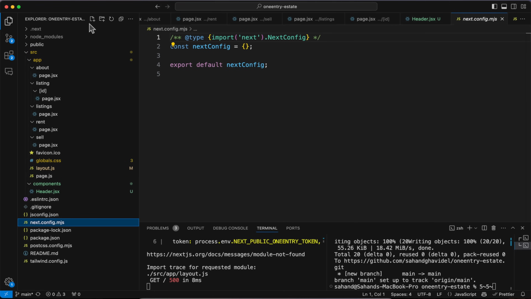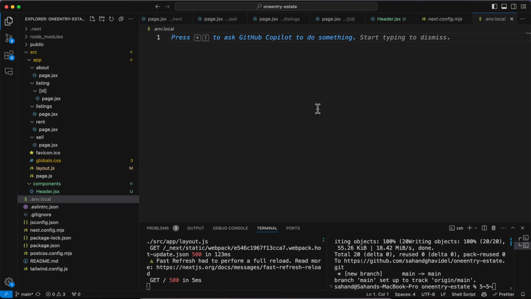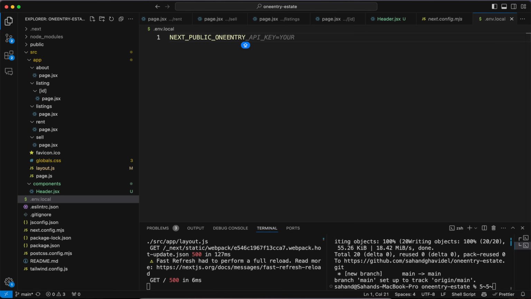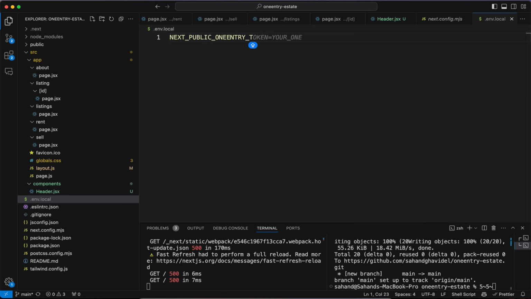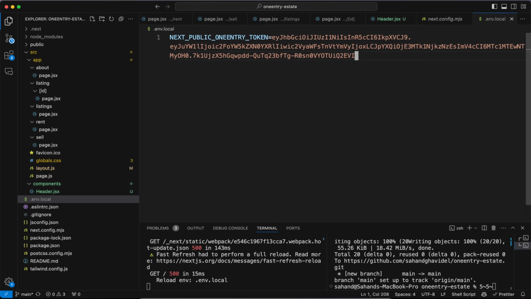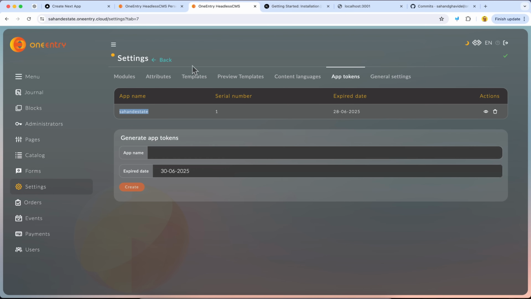So here I'm gonna create a .env.local file, and I just want to create a public next token. So we just say NEXT underline PUBLIC, all capital, underline ONEENTRY underline TOKEN. Okay, so we just paste our token that we have copied from our setting.